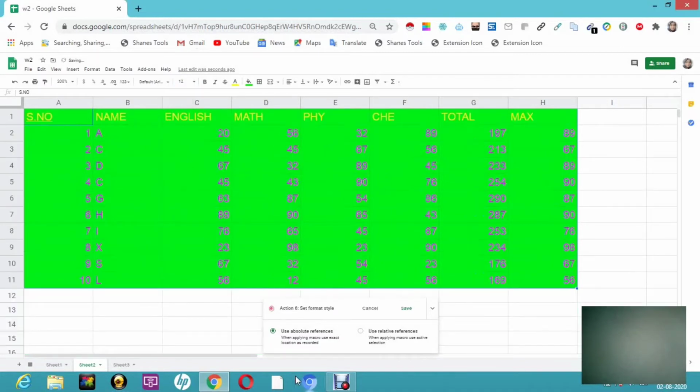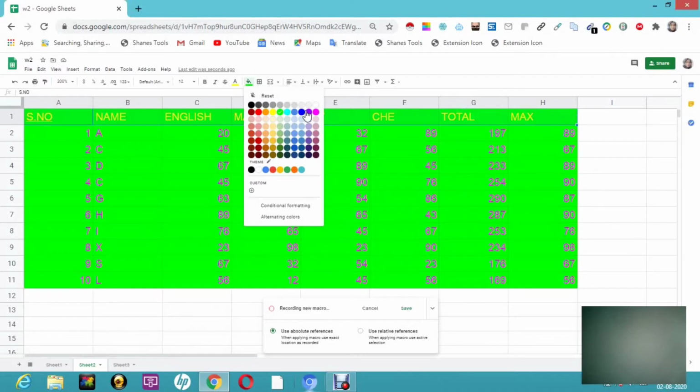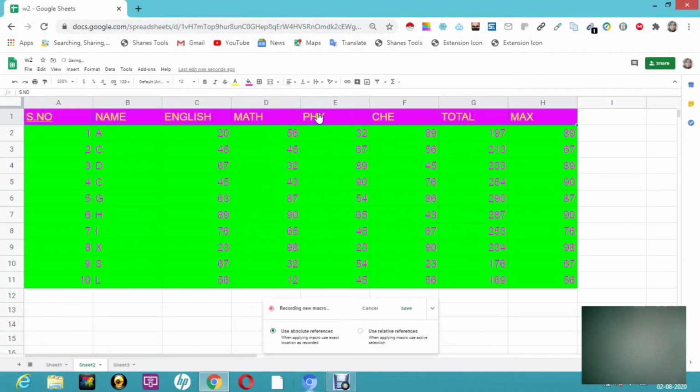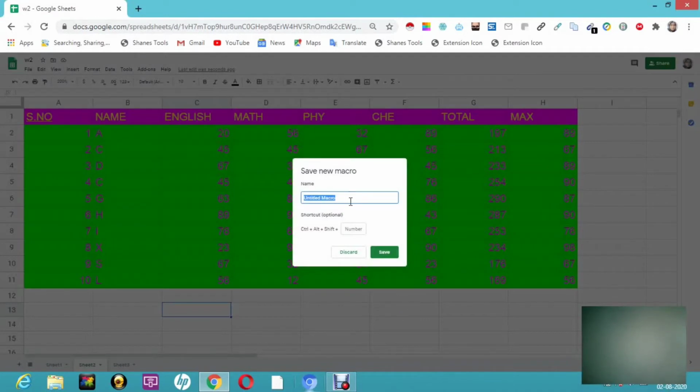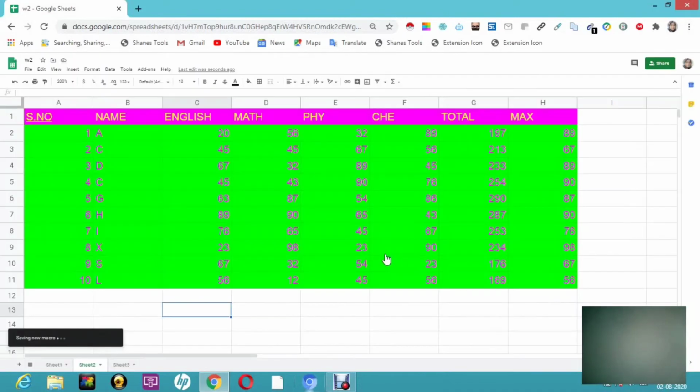So here it is. Now all I'm going to do is give a different color for my title. I'm going to click on fill color. Here you can see. I'll click on a different color so that I can see. Yes. Now this is the format I want in all the sheets. Now I will save my macro, and I will save this as M6.